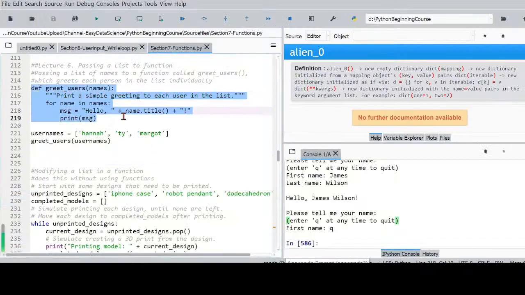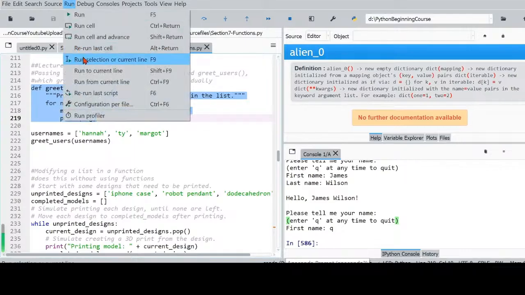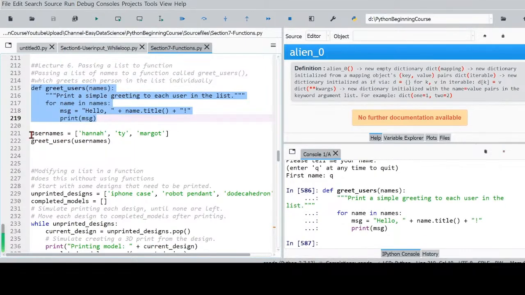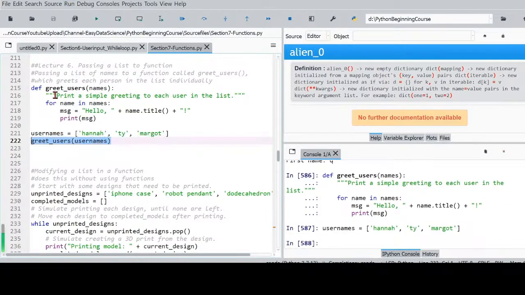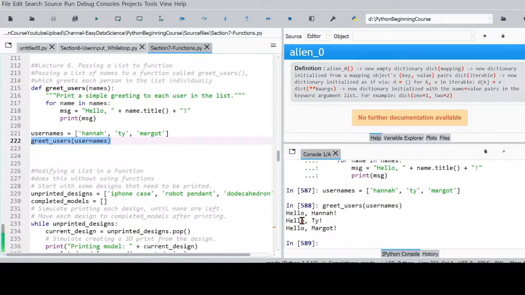We define this function first, then create a list called usernames, and call this function, passing this list. Then the greeting message for each person in the list has been printed out. Hello Hannah, hello Chai, hello Margot.